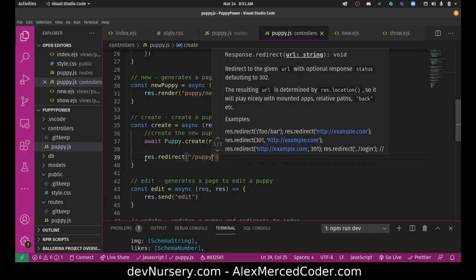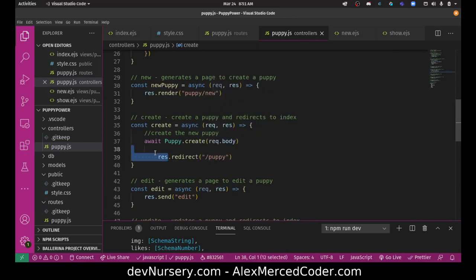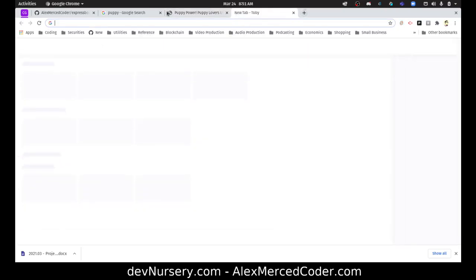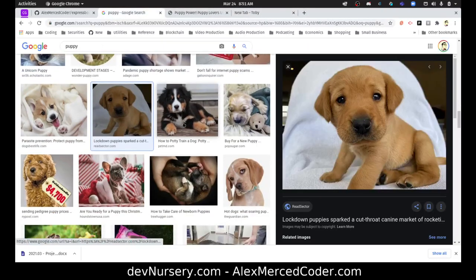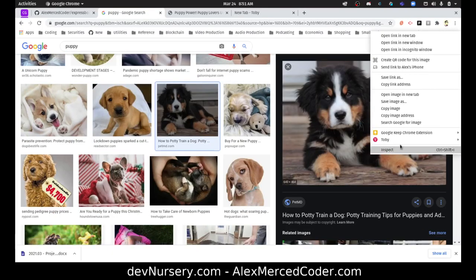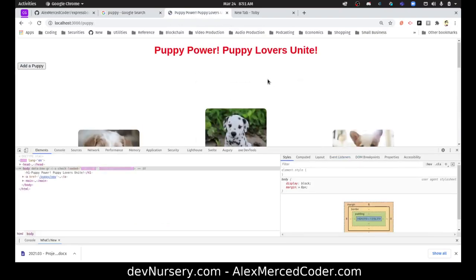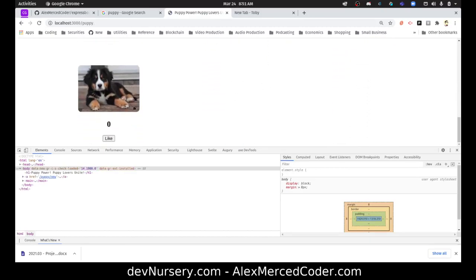Okay, and again, what am I doing here? I'm redirecting to the main page. So I submit the form, it'll create the new puppy, and so let me refresh. Actually, I already have puppy images over here. So I'm gonna copy this image, copy image address, say, hey, this is the URL I want to add, create the dog. Let's just see if it got added. And there it is. Okay, so I'm able to successfully add a dog.